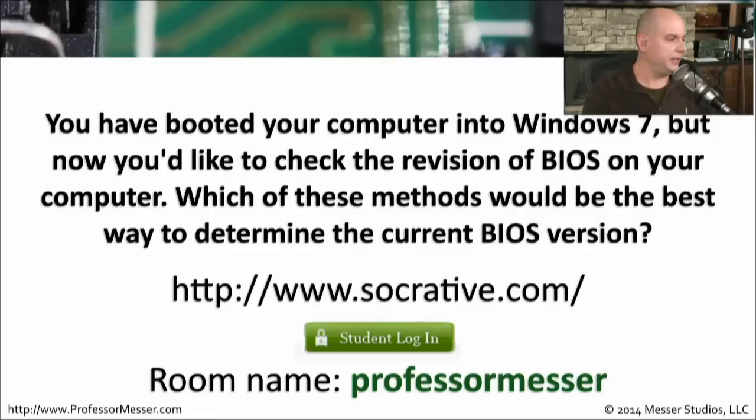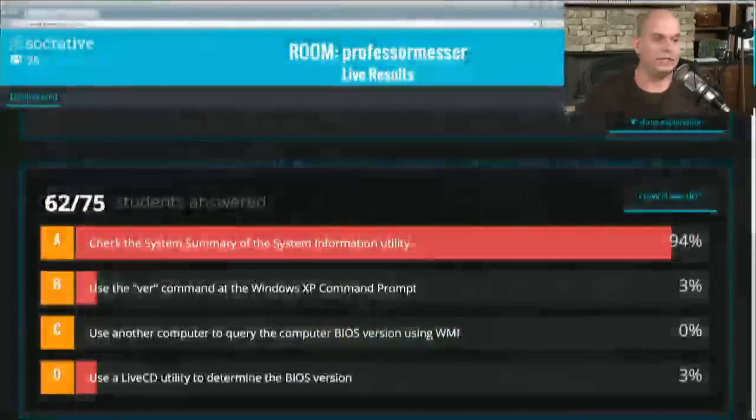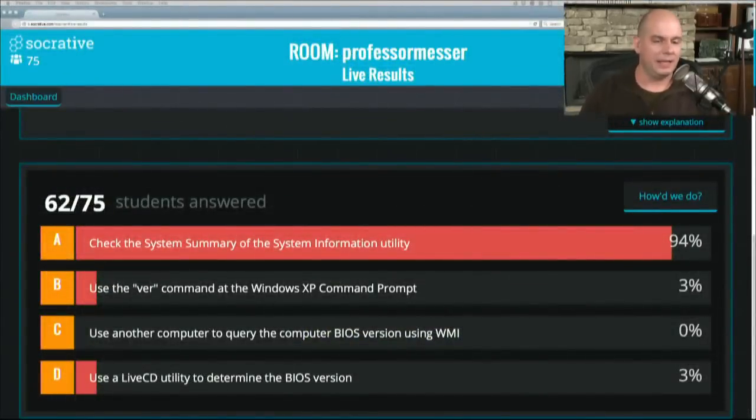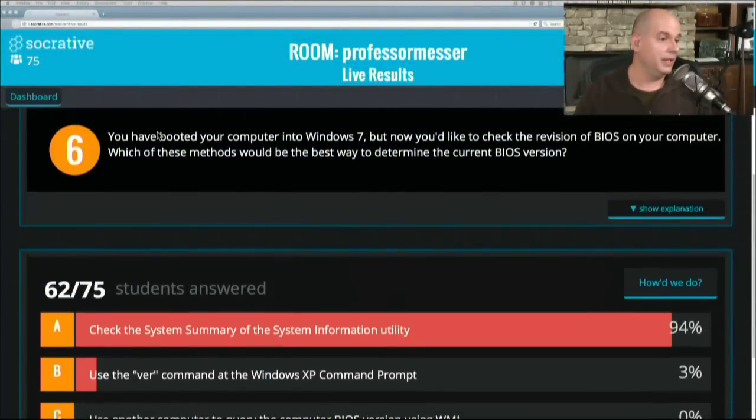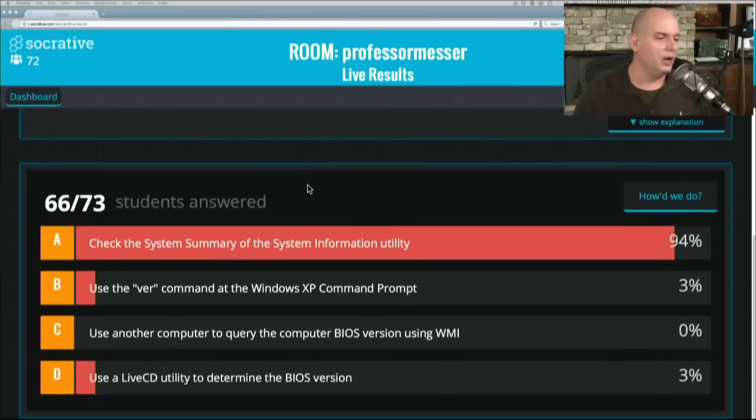Well, in this particular case, if we look at the answer, 62 of you have sent the answer in here. So the question again: you've booted your computer into Windows 7 or XP or something. In fact, this is the same answer whether you've booted into XP, Windows 7, or Vista. And now you'd like to check the revision of BIOS on your computer. Which is the best way? And 94% of you, I fooled nobody.